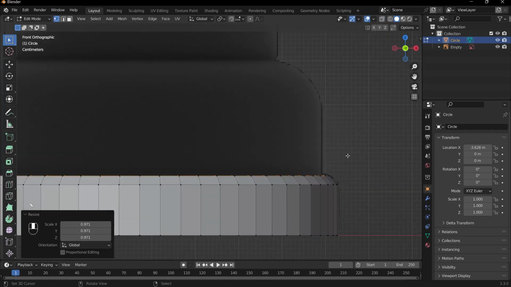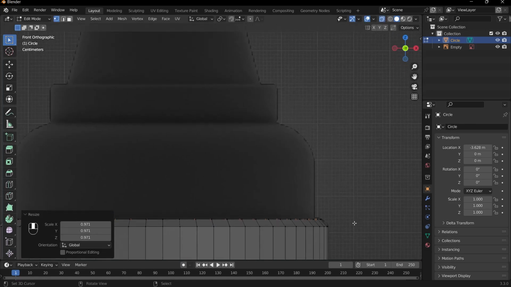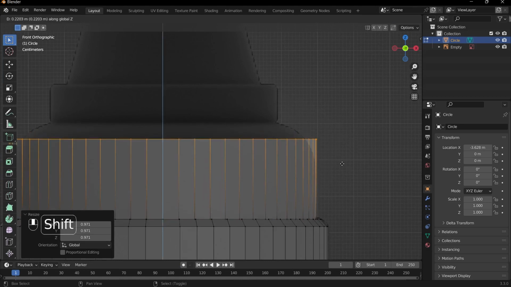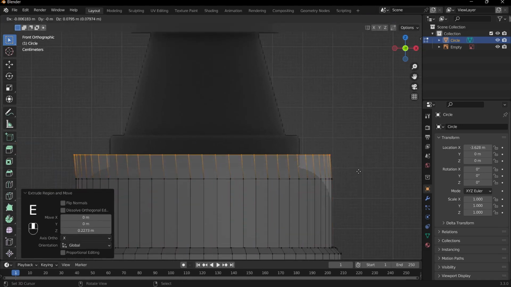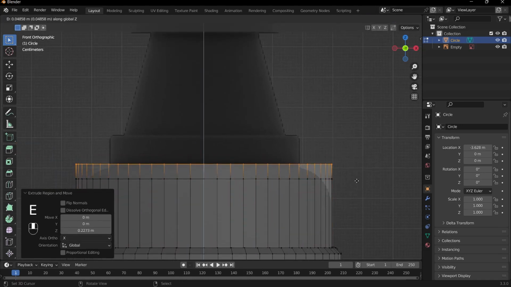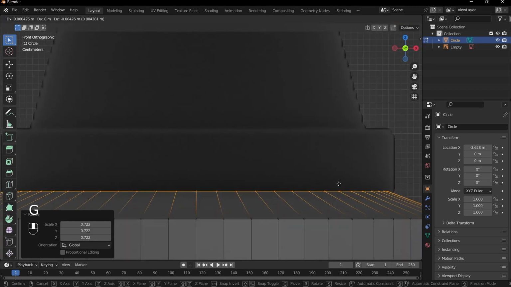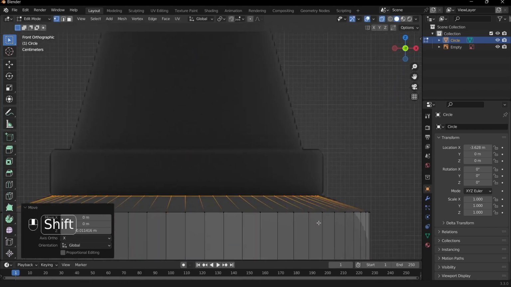Go back into front view, press Alt Z for X-ray mode. And then I will press E, make sure to press Z to lock onto the Z axis. Bring it up to about here. And then press E, Z, bring it up to about here. And then press S to scale like so. Press G and Z maybe. Yep. Alright.